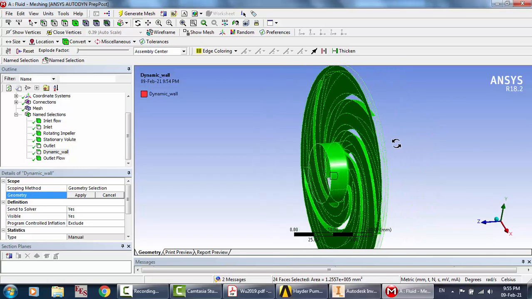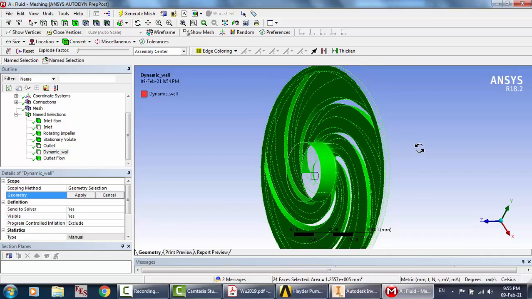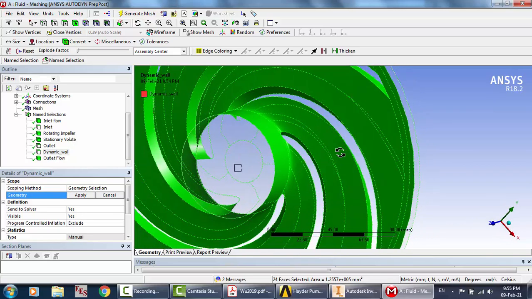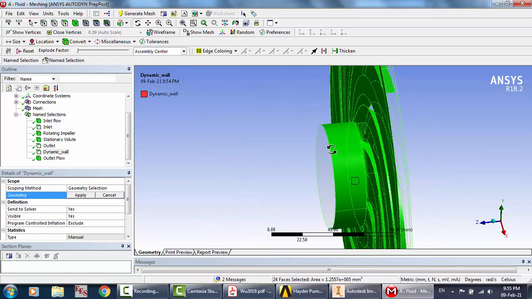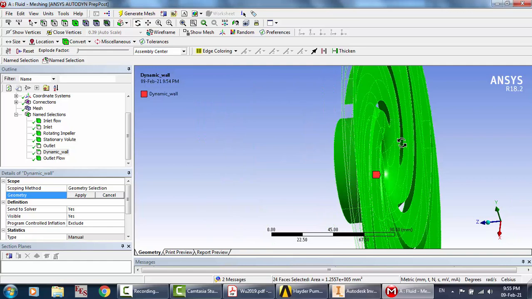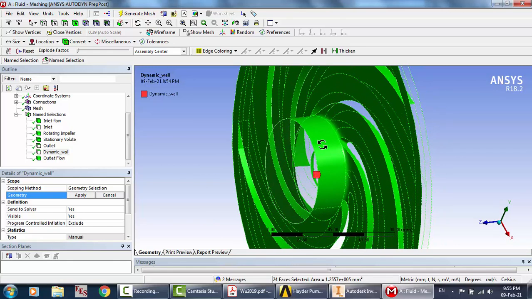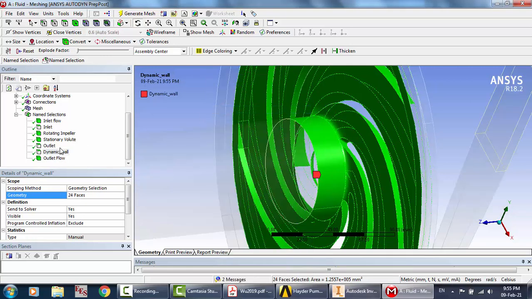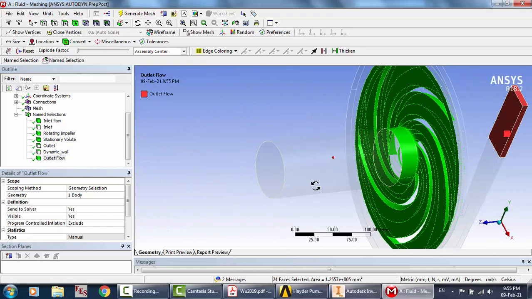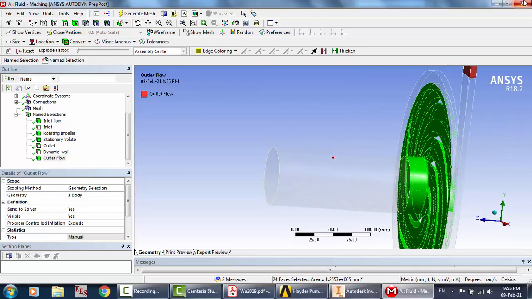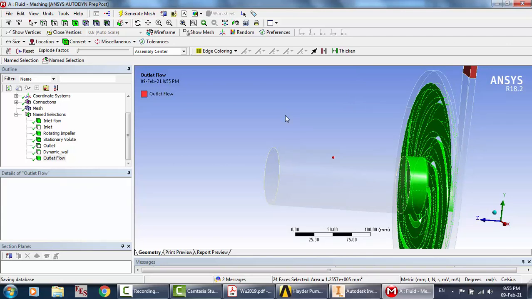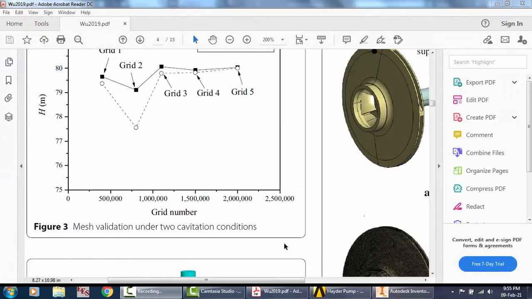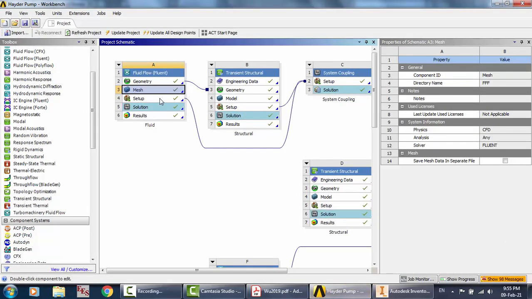Okay, and every single face that has an inner face or inner action between it and the solid impeller interaction, you have to get all the faces that represent the dynamic wall. Okay, it's pretty easy. Show all bodies, and here is the outlet outflow. This is it. After that, you close. Okay, and then you open the setup.